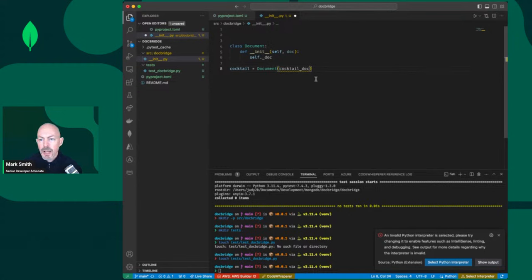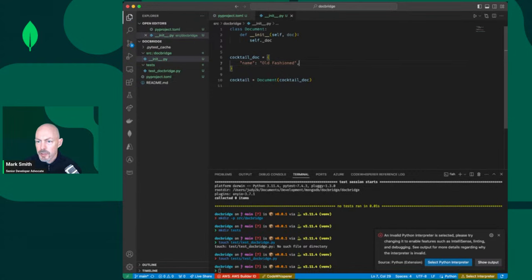And then let's say that cocktail has a name. So the cocktail document looks like this. And this would be an old fashioned, a simple but very popular cocktail, or series of cocktails, really. And then if I wanted to print out the name of that cocktail, this is a very simple mapping, right? Now I'm doing an attribute access on an object, but I want it to look up the field in the underlying document.